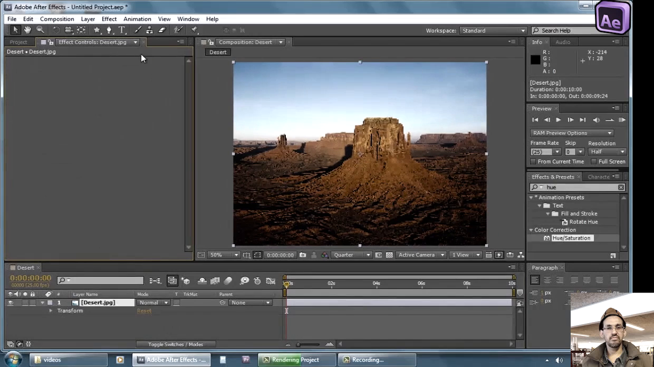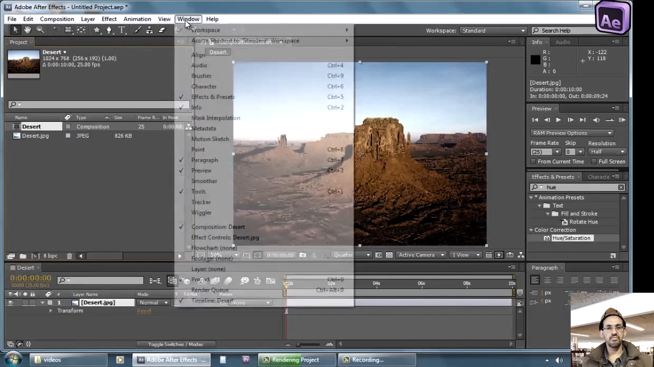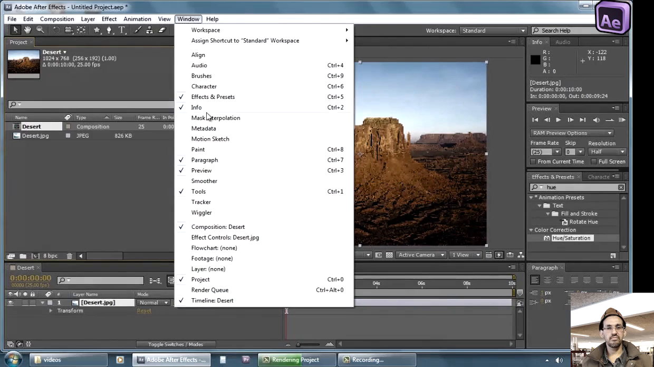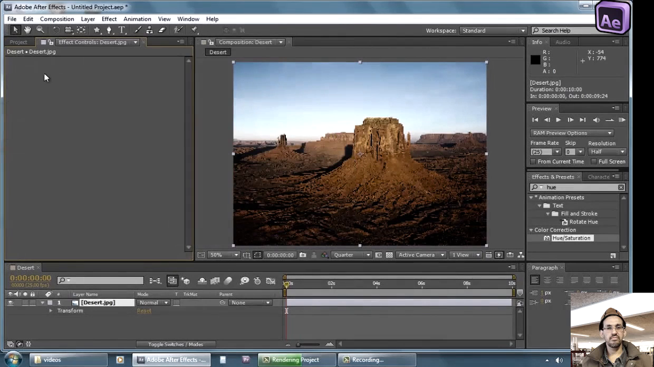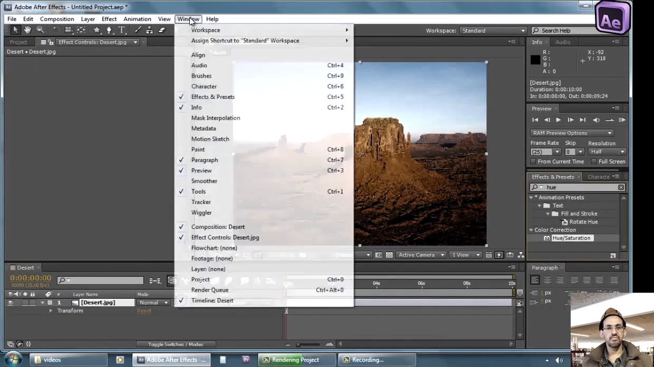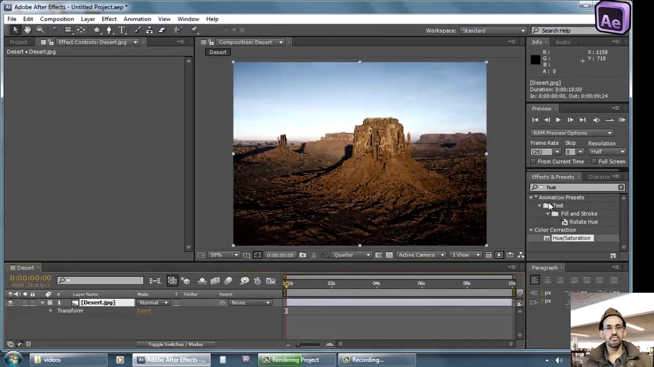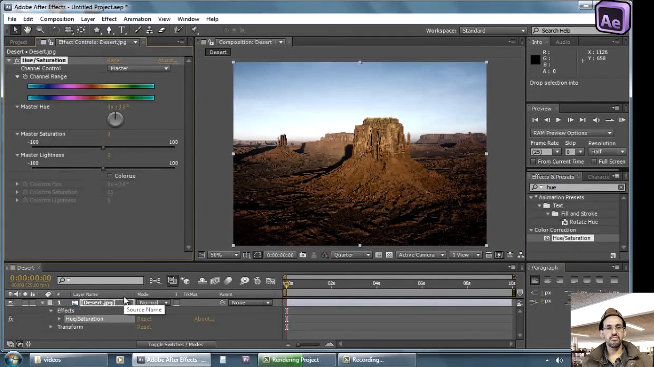If you don't have the Effects Controls panel in your work area, go to Window and look for Effects and Controls. Also, if you don't have Effects and Presets, go under Window and look for Effects and Presets, which is here, or use the shortcut Control 5. So let's add Hue and Saturation. You can just drag the effect to the layer, or you can drag it directly to the Effects Controls panel, as long as the layer is selected.